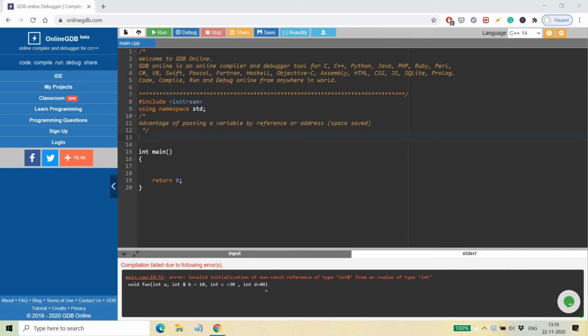Hello friends, welcome back to this series on C++. Today we are going to discuss whether it is good to pass a variable to a function by reference, by address, or as a normal variable. So let's see what happens.